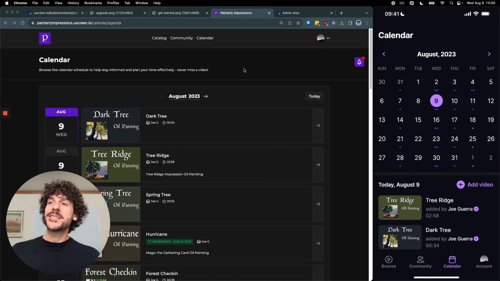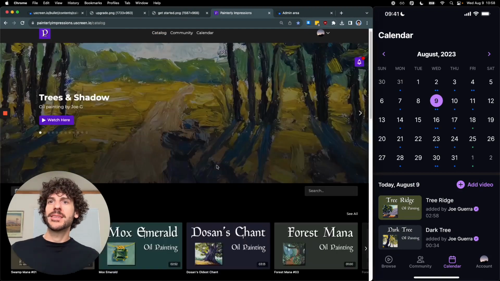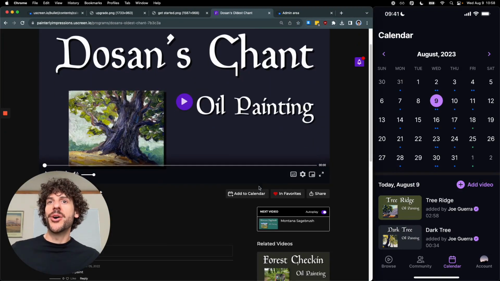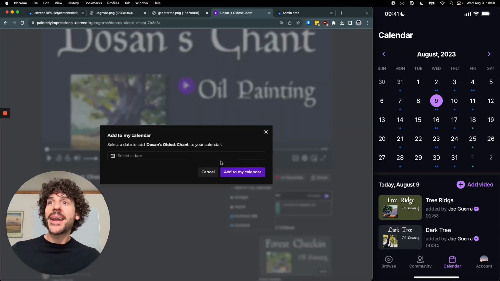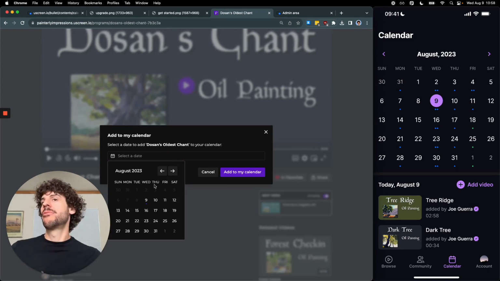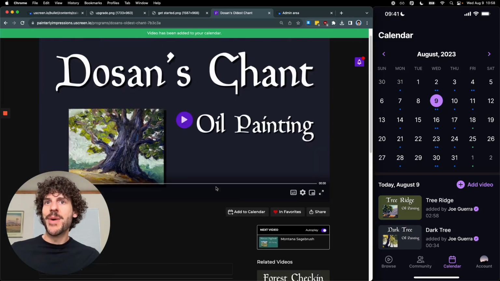Furthermore, audience members can add videos to their own calendar. From the catalog and from any video, there is a new button that will allow an audience member to add a video to their calendar. And for example, let's say that I want to watch this particular video on the 13th, add to my calendar.